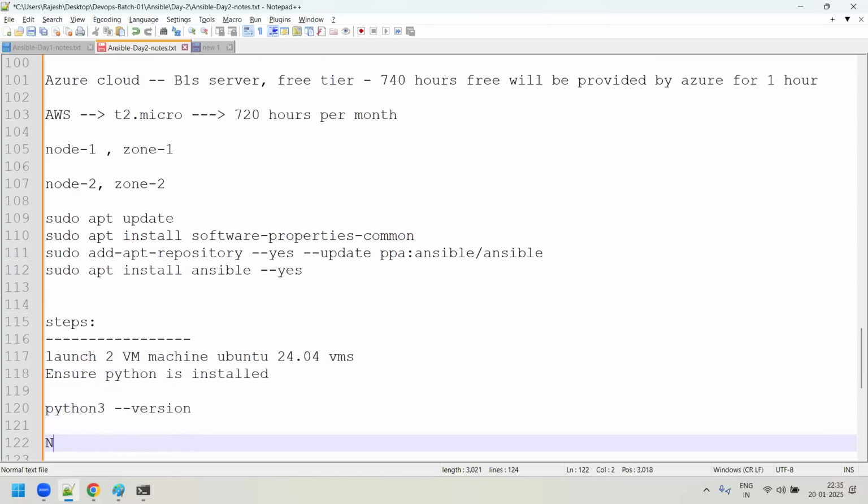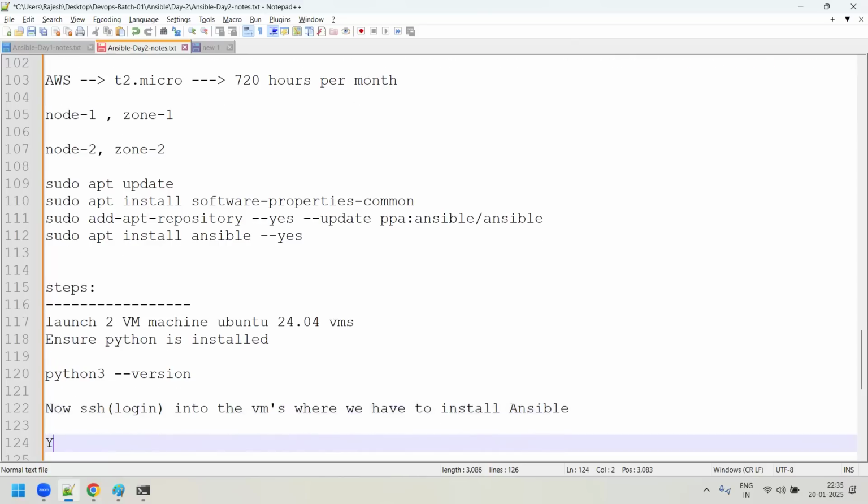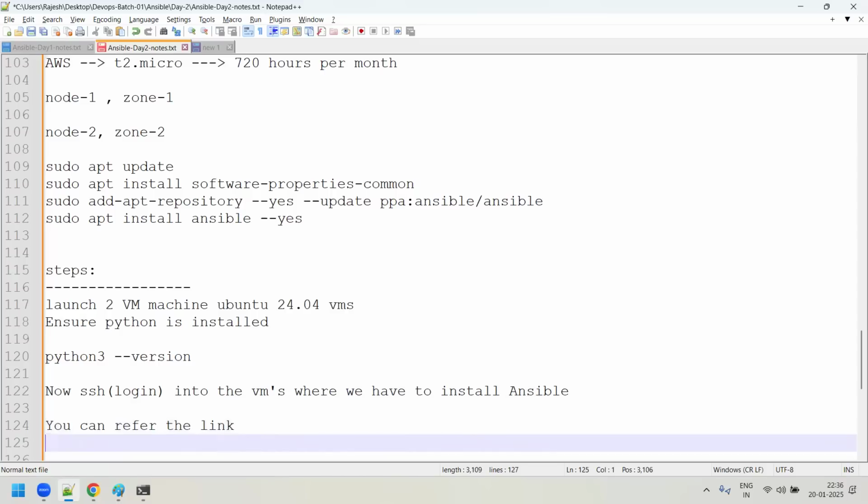Right. Afterwards, now after the virtual machine is ready, you have to do an SSH. You have to log in to the servers, into the VMs, where we have to install Ansible. So for installing Ansible, you can refer to the link. Which is the link you have to refer to, guys, for installing Ansible? Sorry, you have to refer to this link.